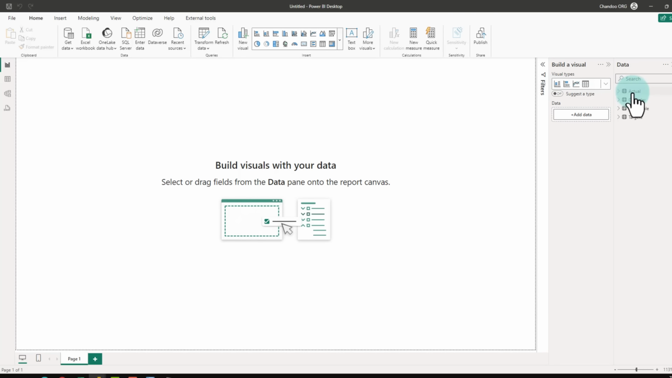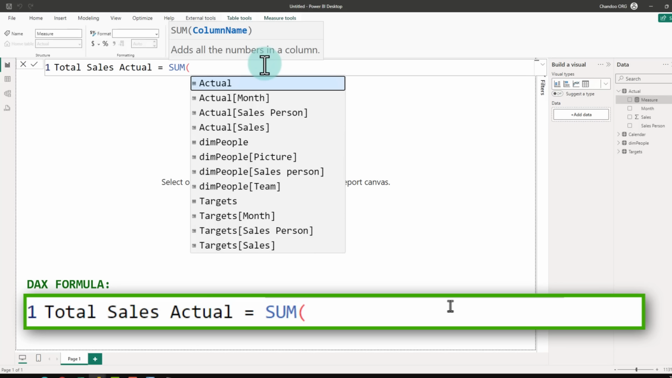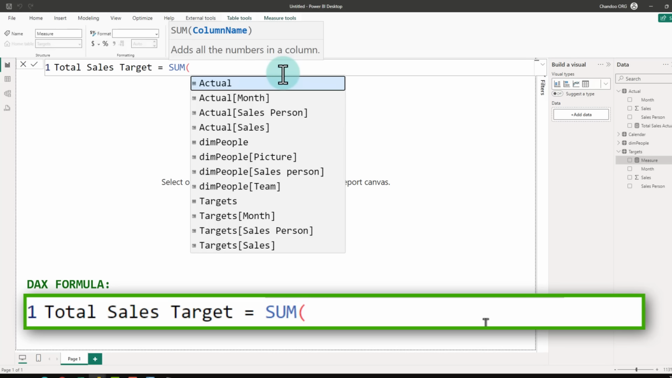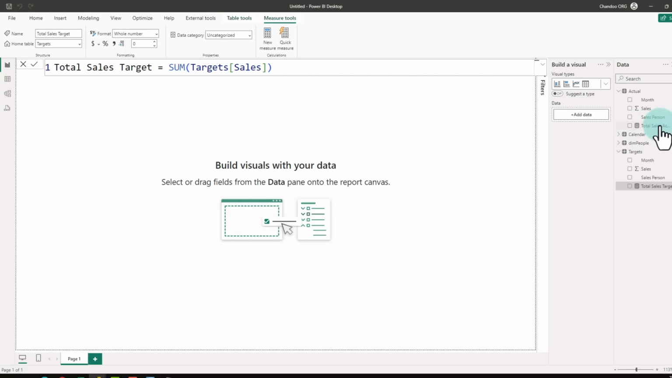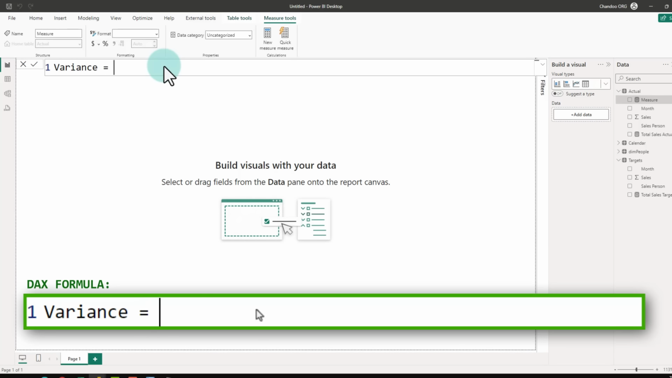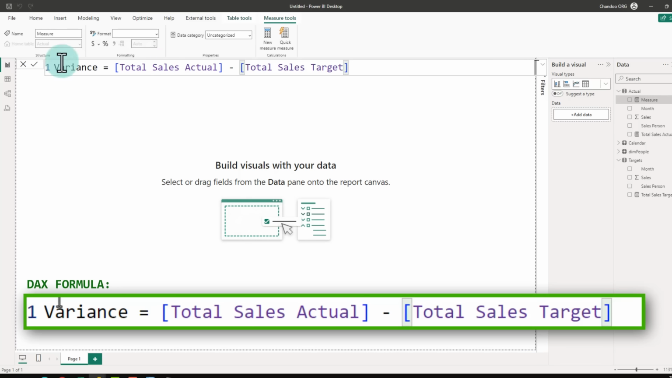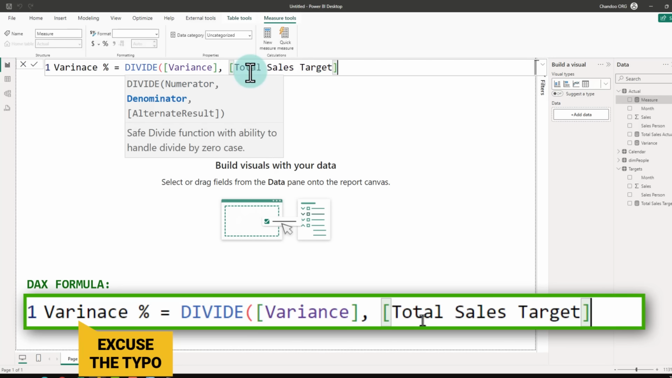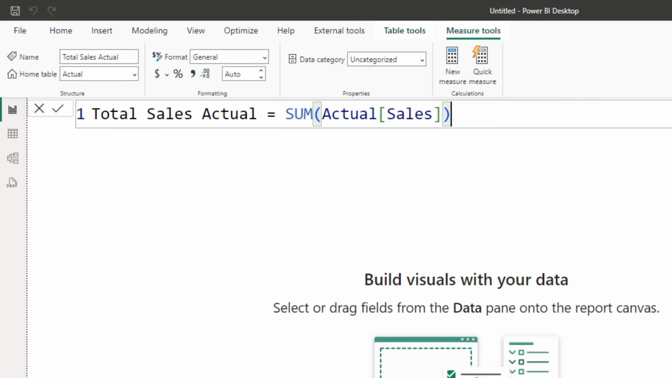We can go here and right click on the actual table and create a new measure. Total sales actual would be the sum of the actual table sales column. Total sales target would be the sum of the target table sales column. Once these two measures are there, we can create the third measure, that is variance. Variance is total sales actual minus total sales target. And variance percentage is variance divided by target. Let's apply some quick formatting. Select the measure, and using the measure tool, apply the currency formatting or percentage formatting as necessary.